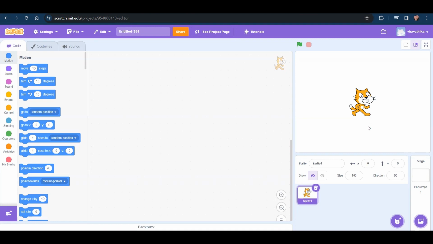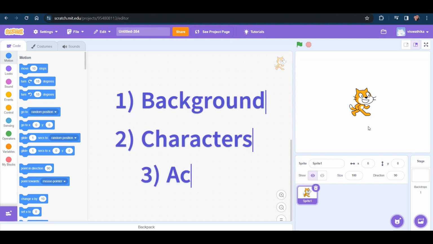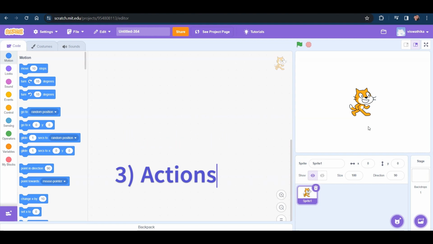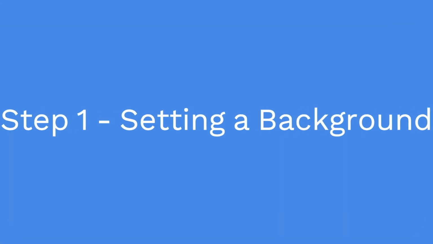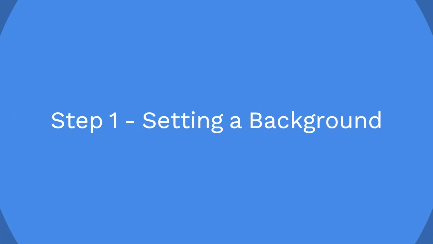Whenever you play a game, what are the main things you see in them? We have a background, we have characters, and the characters do some actions, right? So we are making a shark and a fish game. What's going to be the background of the game? Sharks and fish live under the water. So our background is going to be underwater.